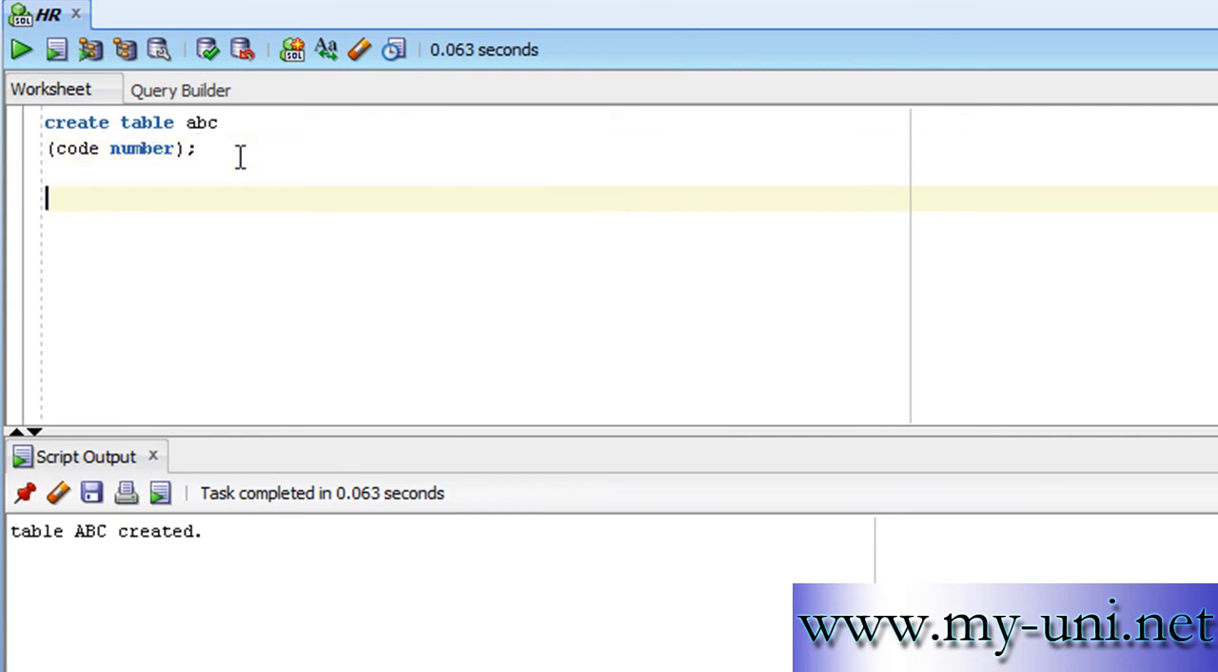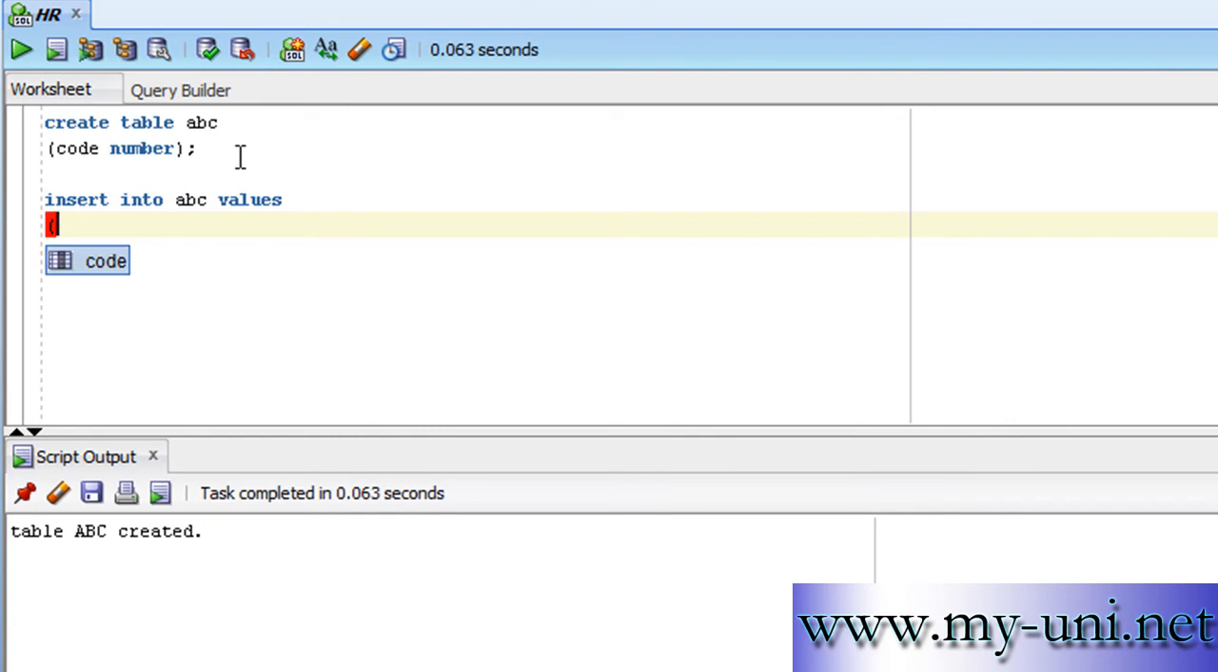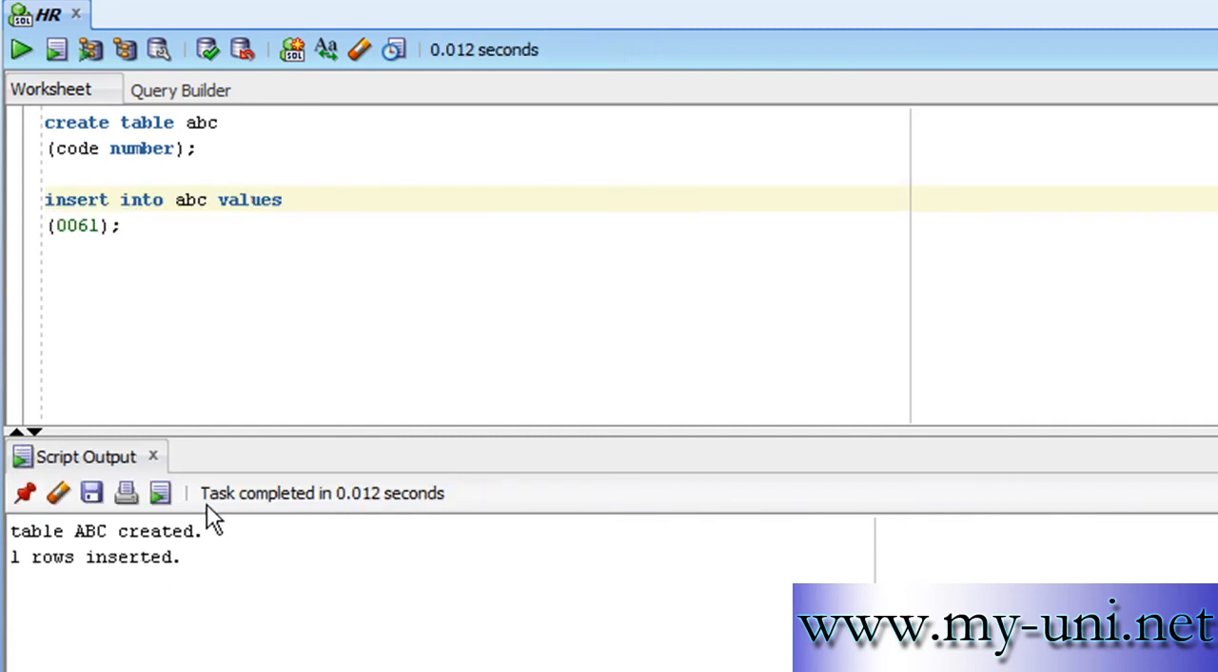Now let me insert some values. Insert into ABC values, and I'll say 0061, which is the international dialing code for Australia. So if you're calling from overseas to an Australian number, you'll have to dial 0061 first. And I'll run this statement. One row has been inserted.